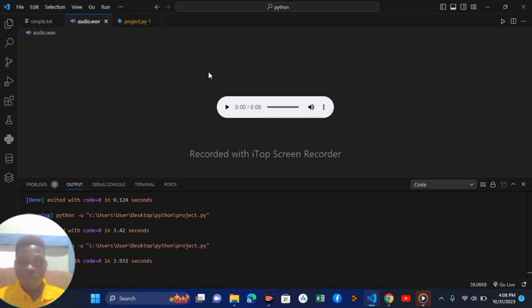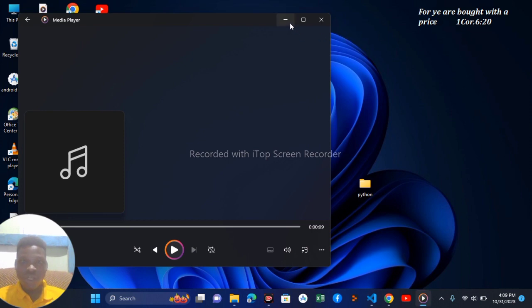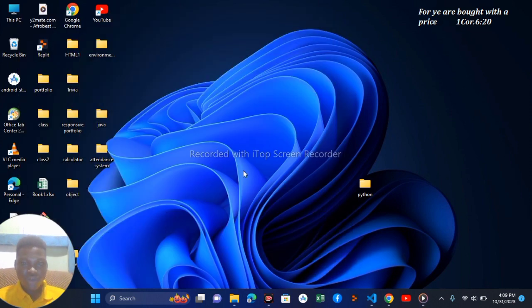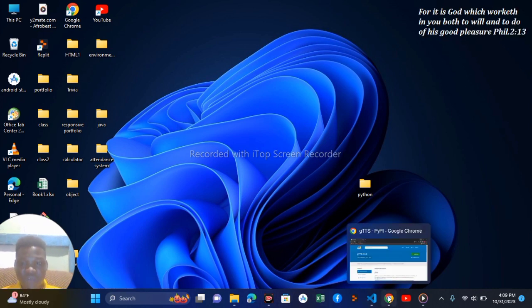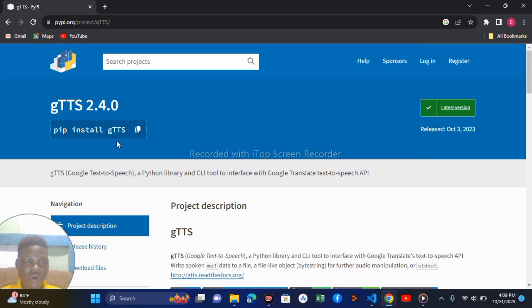So now, before we go to start creating or developing this project, first of all, what you need to do is to install some packages. So you go to your command prompt. Before you go to the command prompt, you go to any browser that you have, and then you search for what we call Google Text to Speech. That's the short form of it. You can see it right here. Then you copy this text here. You can type it manually, but it's simple and easy to go with when you copy it.